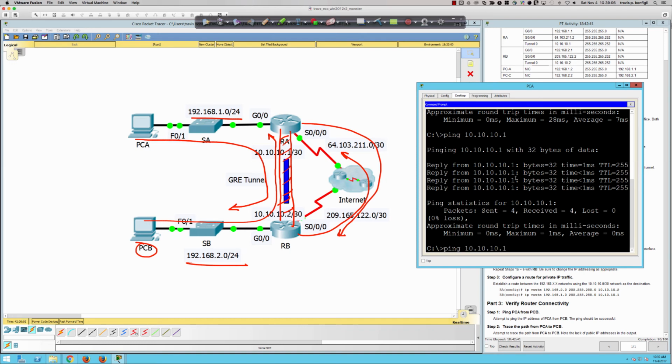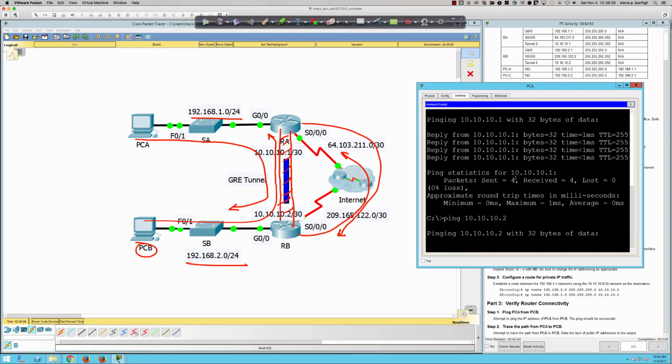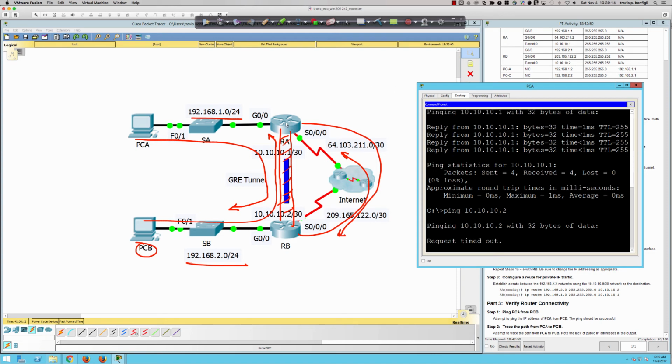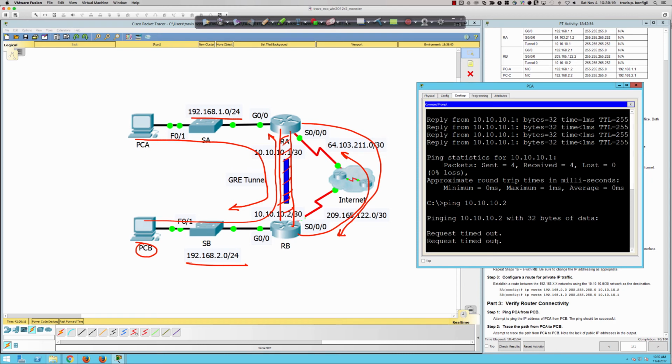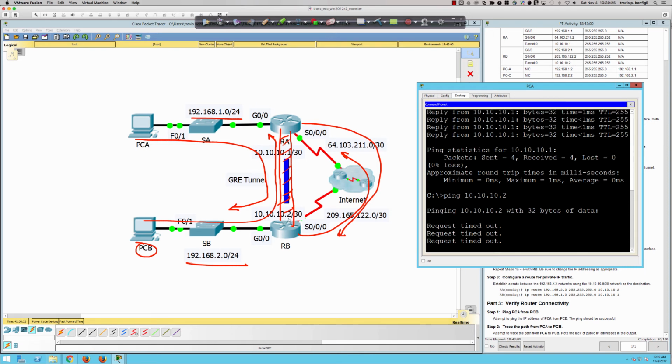Can I ping across the tunnel? Let's see what happens, because the traffic is going to get sent to router A. But take a look at what happens. Our first request is going to time out. The requests are timing out because I'm unable to ping the other side of the tunnel.